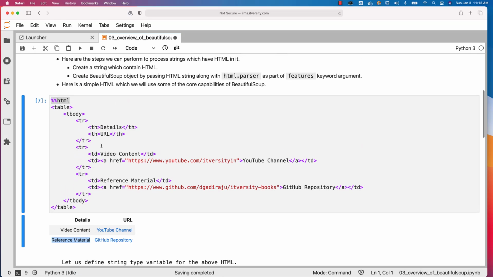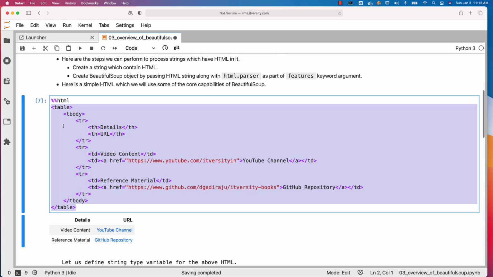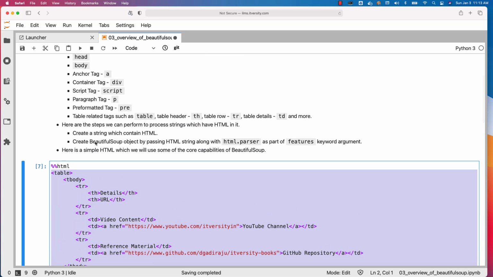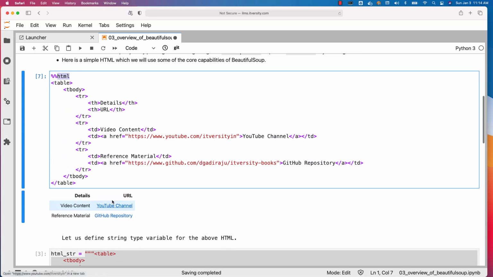You can look into the tags here. The entire stuff is under the main tag called table. We do not have head, body, and so forth. We just have the table tag here. We don't need to have the complete HTML to explore. We can start with this type of HTML, and then we can explore the APIs related to BeautifulSoup 4. Because we have percentage HTML at the beginning, it is actually rendering the table here.